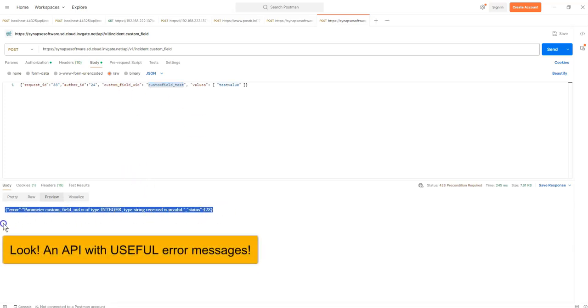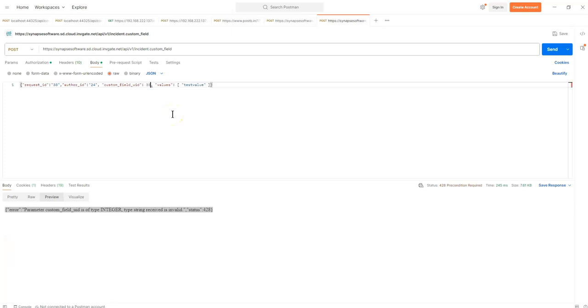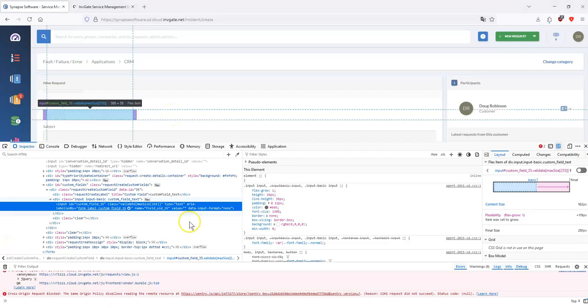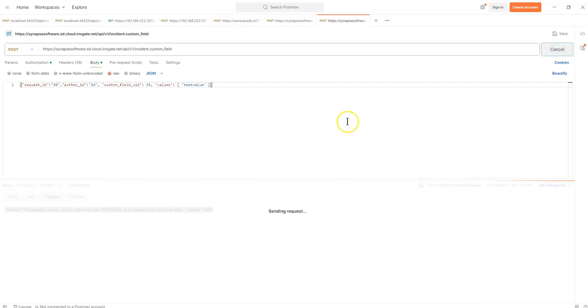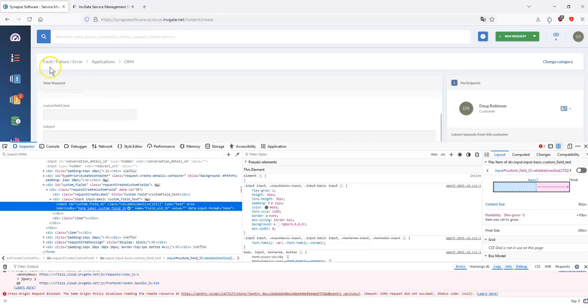That didn't work. I got back, this has to be an integer with the ID. And here you can see my little array with one value for the text. So now I'm going to replace this with 35 because in my browser this says custom field 35 for my field, and I'm pretty sure that'll work. Hey, look at that. Okay, custom field 35 was updated.